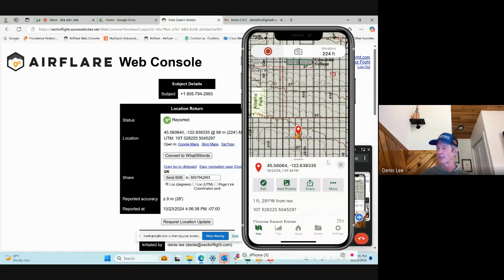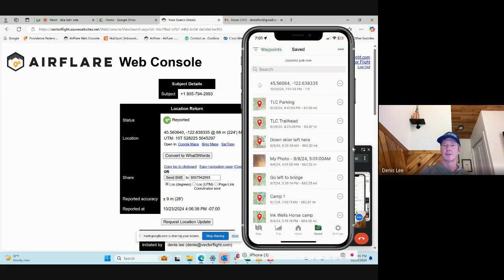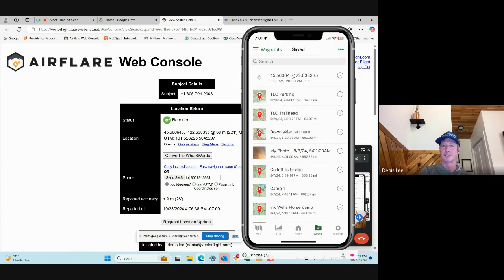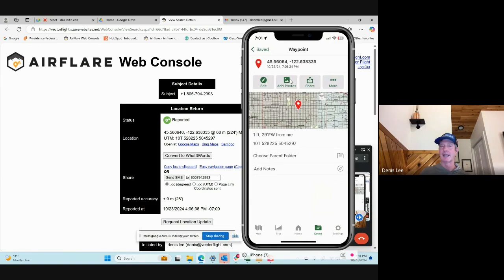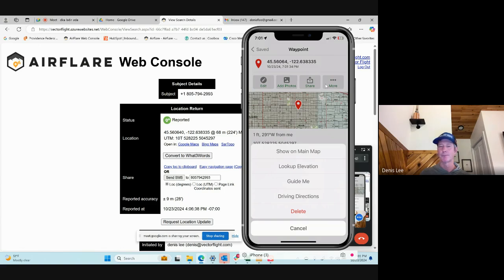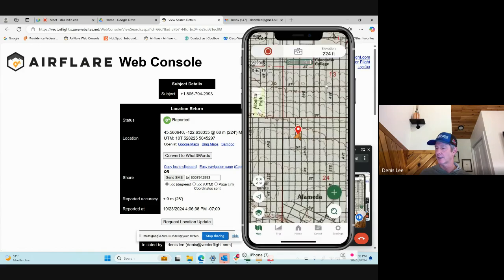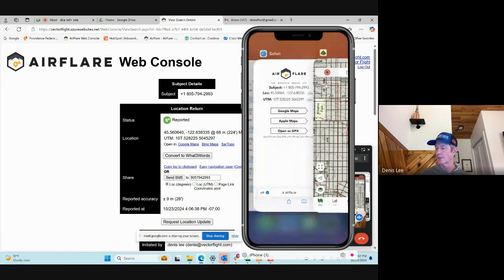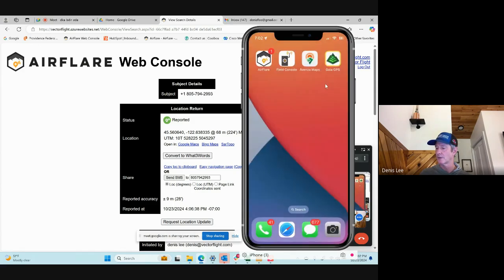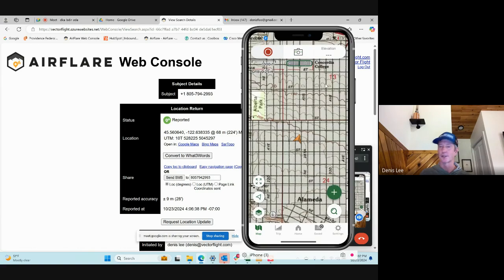I can go over to my save folder. It's saving. There's my waypoint that has now been saved. And I can edit the name, edit the color. I can go ahead and show on main map, start navigation, etc. In this case, I'm just going to go ahead and delete to clean this up. I'll close this out. Awesome. Start fresh.